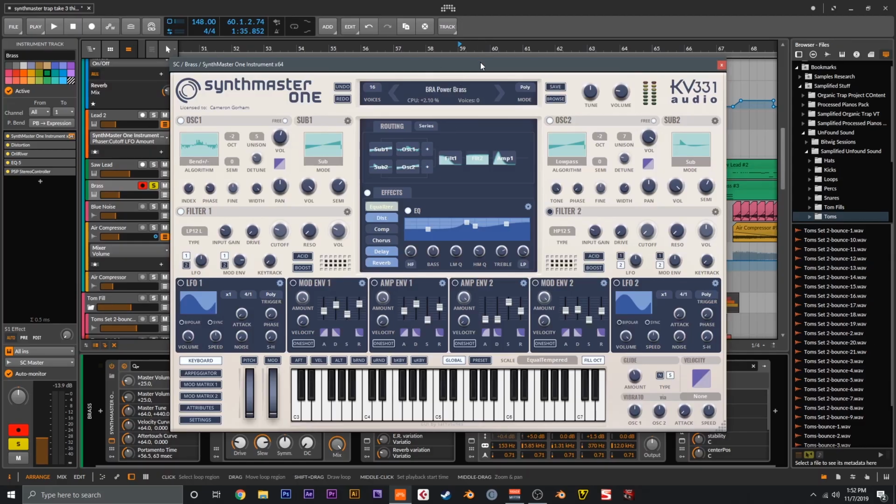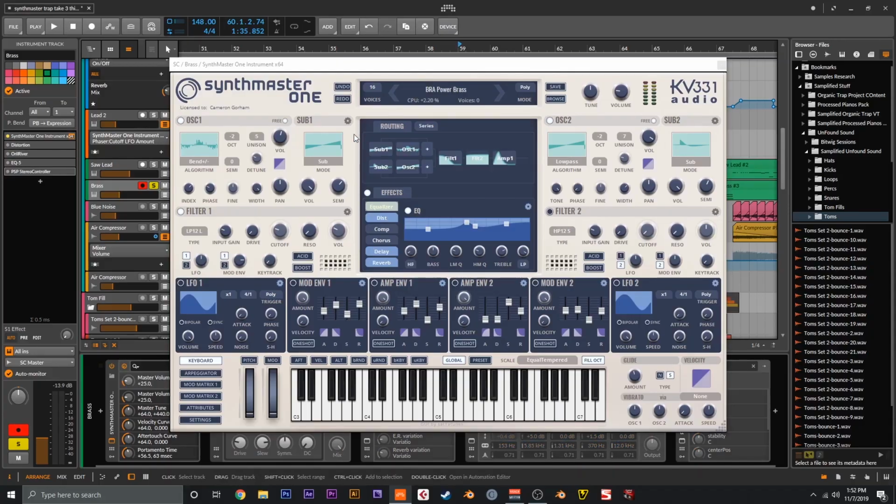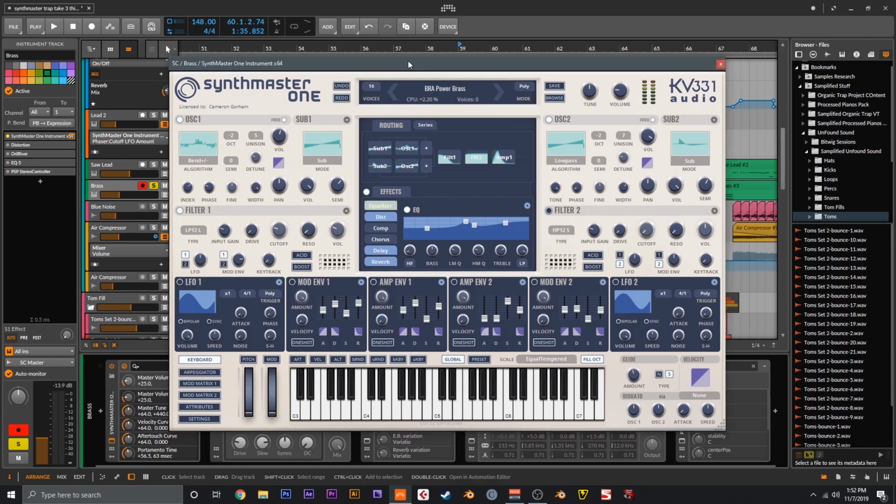Next up, we've got this guy right here. This is the power brass sound, which is probably one of my favorite brass sounds in all of SynthMaster's library. This one didn't really do all that much to. I don't think I actually changed anything, but it's a really great big brass sound, which I need for those big trap style brass hits.